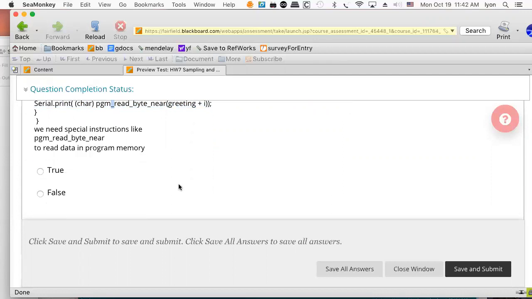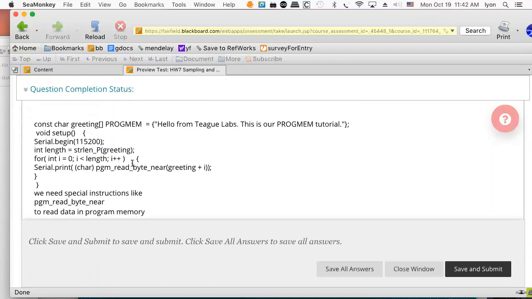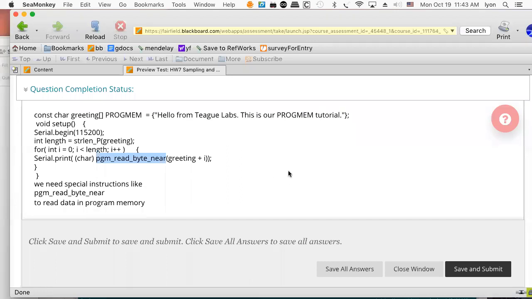So do I need special instructions like program read byte near to read program memory? Is that true? Do I need that? And the answer, unfortunately, is yes. That is true. So look at this ugly code and say, is it really worth it for me to use program memory? And the answer is yes. If you want to do embedded computing and you need that memory to be non-volatile, that's the place to put it. And it won't get wiped out until the next time you upload your code. So that's interesting.